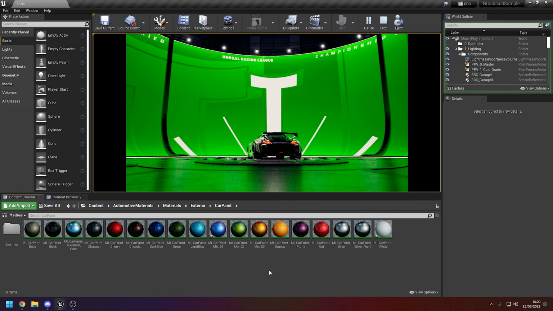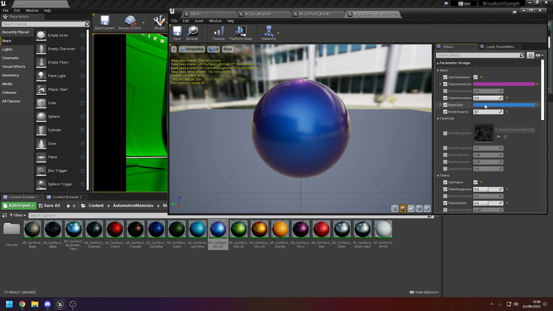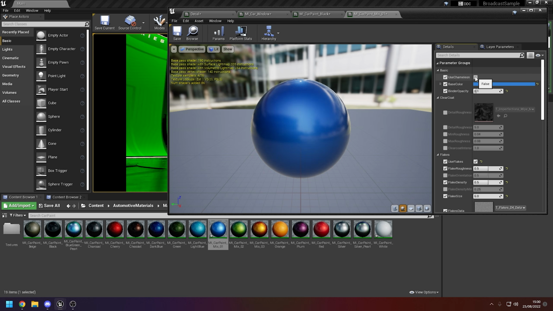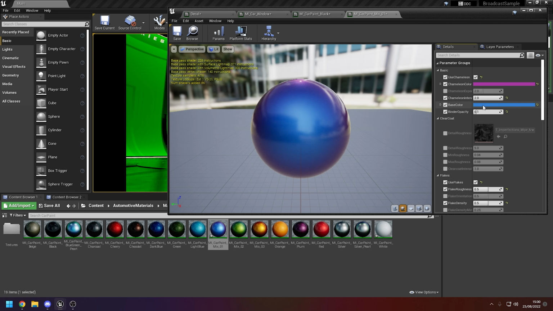If you want a car with a pearlescent paint finish, so a color that fades to another, if you see here where it has car paint mix 1, 2, and 3, if you click on any of those, I'm just going to click on the first one. Here you can see it says base color, and then it also says chameleon color. Make sure that use chameleon is checked. If it's unchecked, then it won't be pearlescent. And then we can pretty much make a pearlescent paint finish like you would normally in Rocket League.